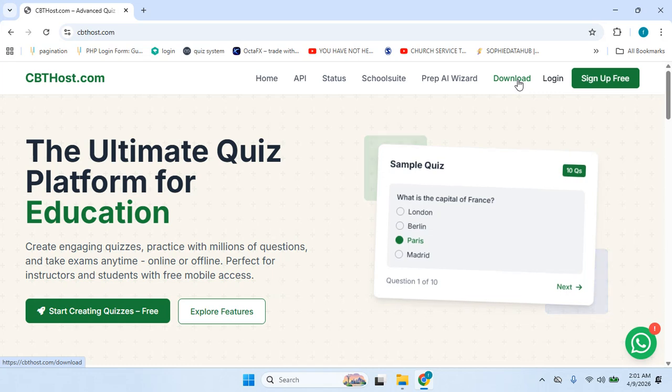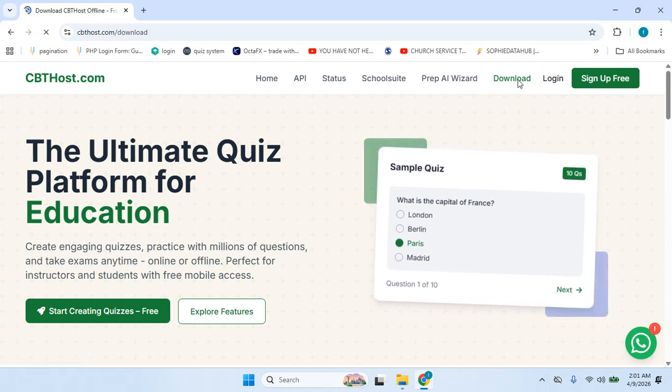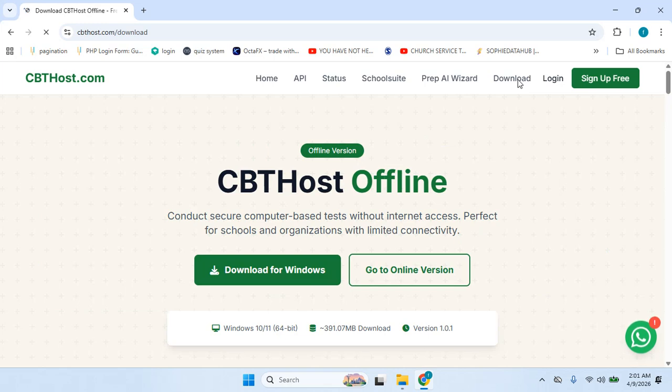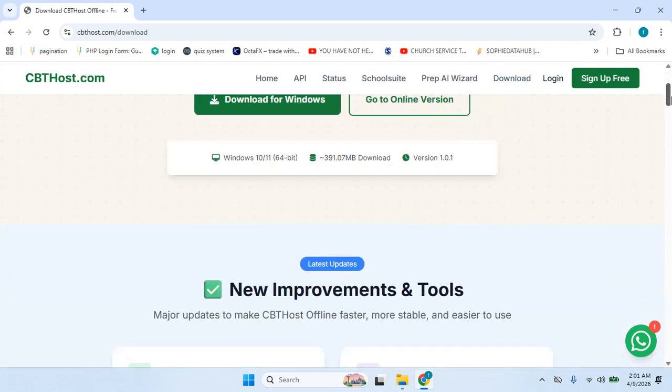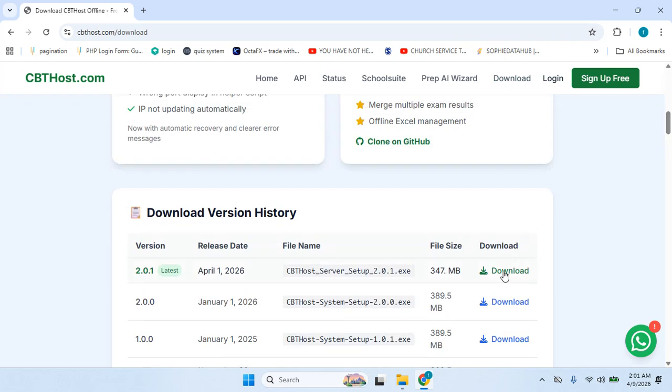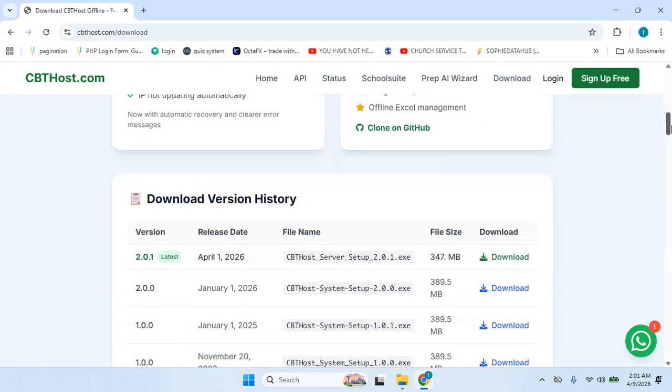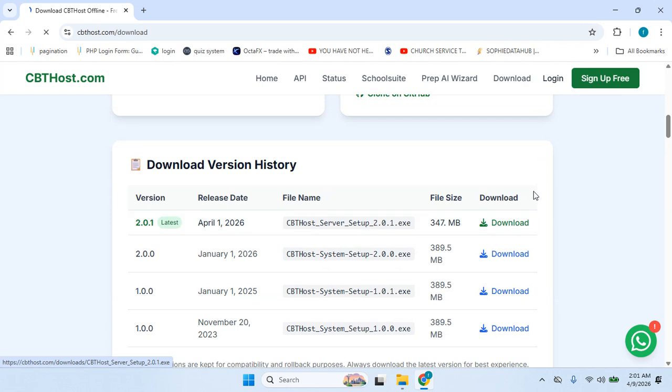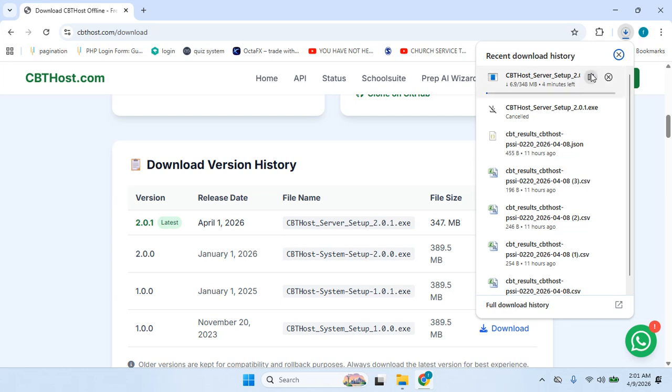Let's reset the offline version. Let's click on download. Sorry, my network is bad. So you need to download the latest version now. Now we need to download it. So it is downloading, so I'm going to pause this. Maybe after some time we'll come back so I can run the installation.